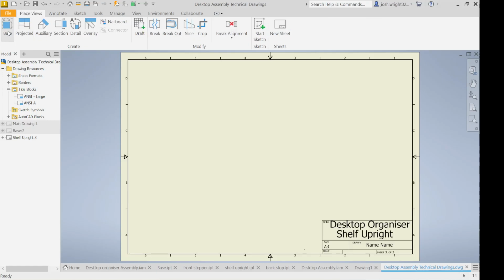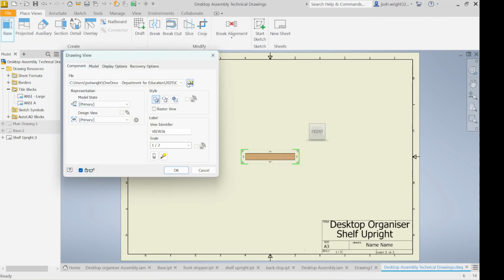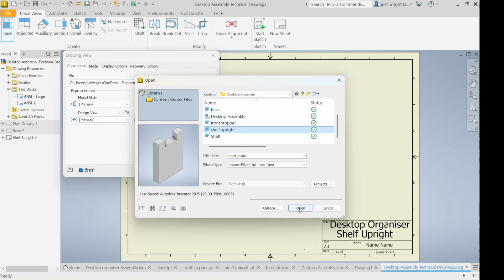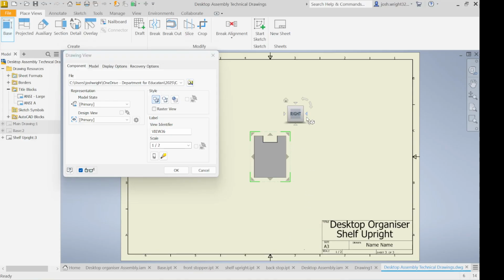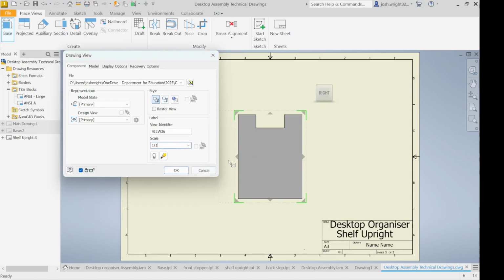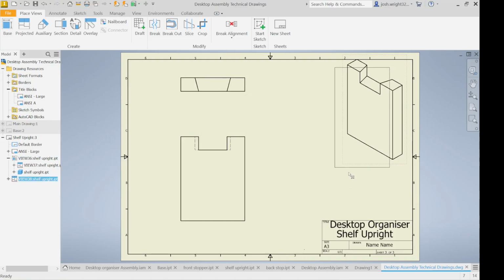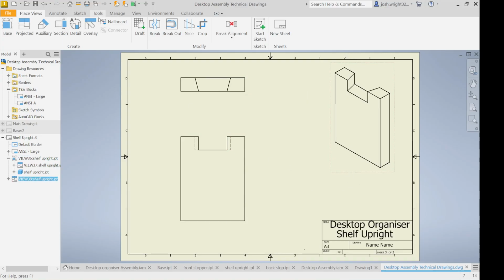And then I can go place view, base, and again, I just need to go through and search. So we're looking for my shelf upright there. Get the view that I want. You could almost do this as a 1:1 scale, it should fit nicely. Alright, move it around to where you want it. Then we can add in our dimensions.